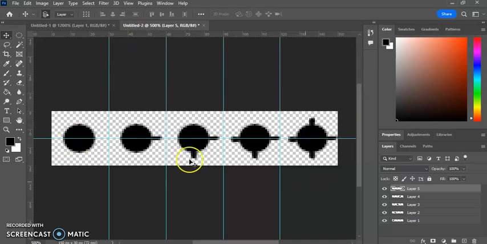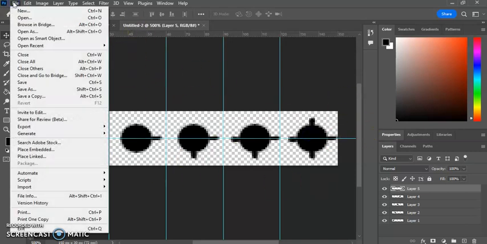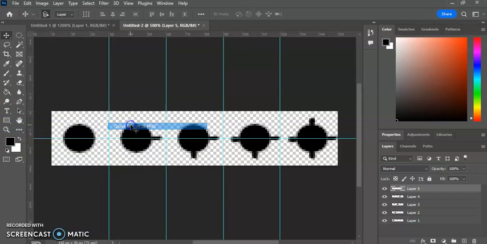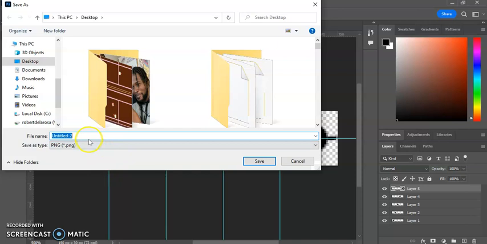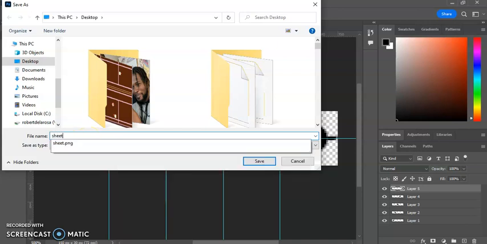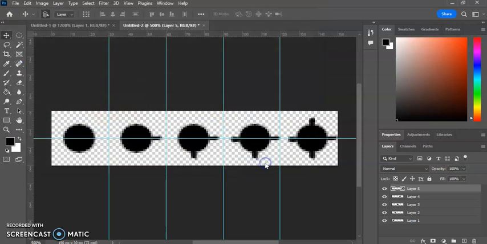All right, so here is my sprite sheet. I'm going to File, Export, Quick Export. Call this Sheet. So now my sprite sheet's exported.